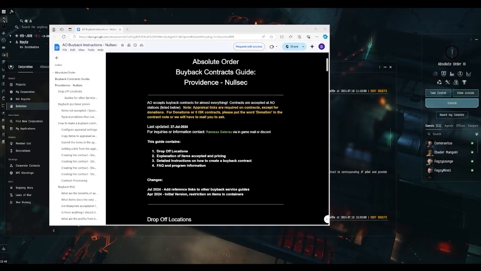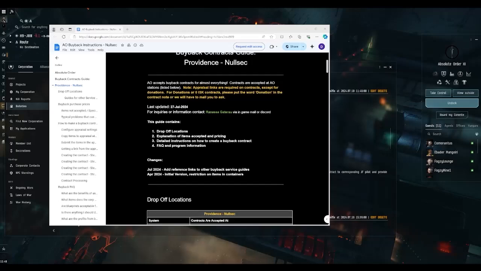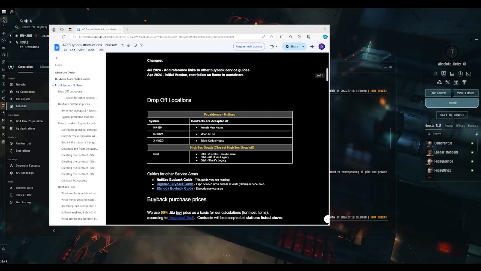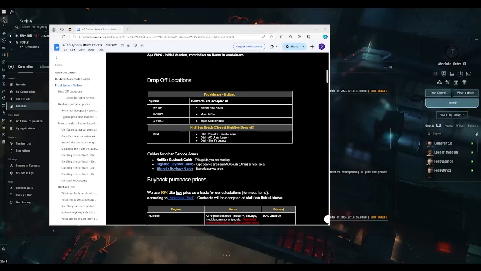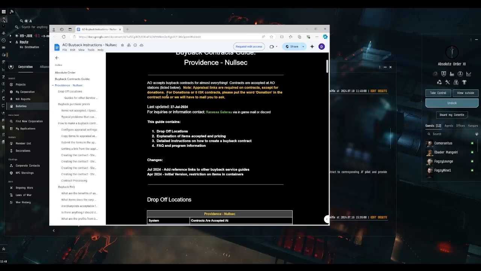It's a whole document. It gives you a step-by-step list of exactly what you need to do. It gives you the locations. This is for nullsec specifically, but there is other guides for everywhere else as well. These guides will show you where it's accepted out of. You can contract to AO4 directly, and the appraisal links, like I said, from Janice are required in the description.